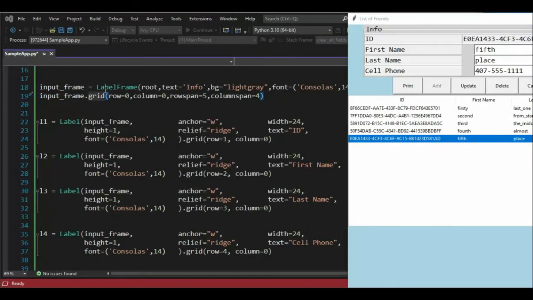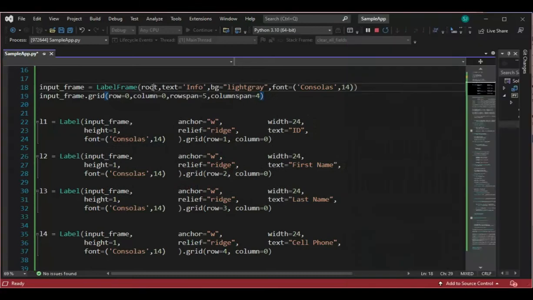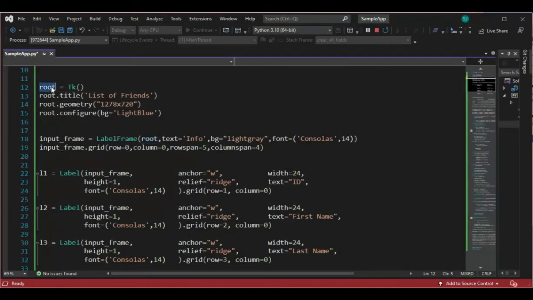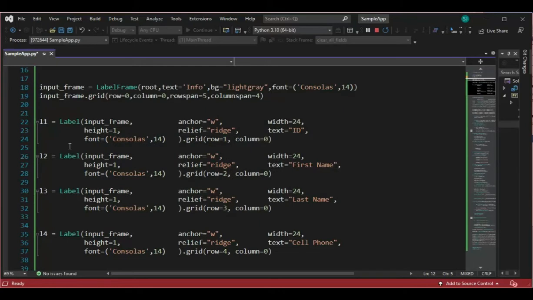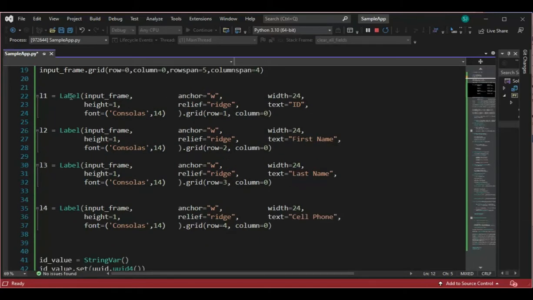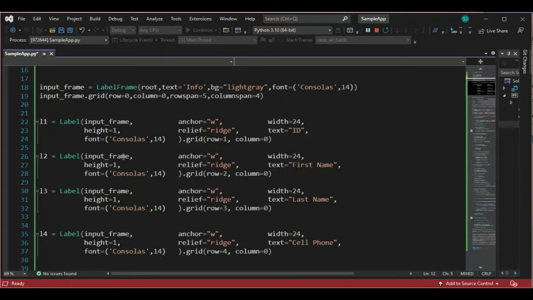Now it's important to understand that the first label frame has a parent of root. Now label frame itself has become a parent, and our next 4 labels are going to use that frame as their parent. Notice we say anchor W. W is short for west, or if you can't think of that, it's the left. The width will be 24, height 1, and you'll see a little indentation, it's called a ridge. And then I'll have text for ID, first name, last name, and cell phone.